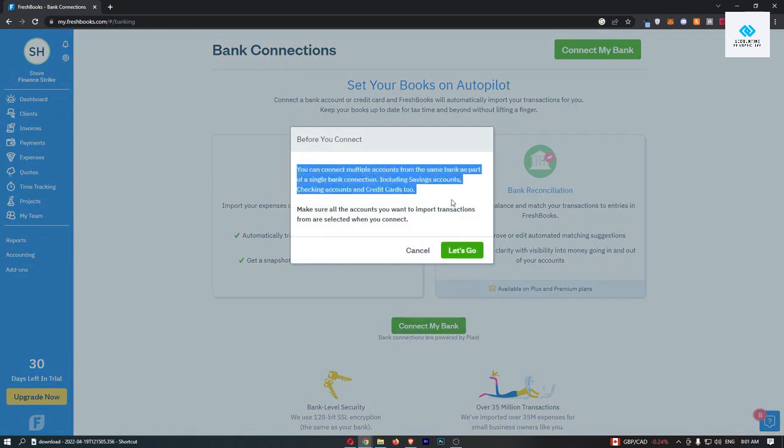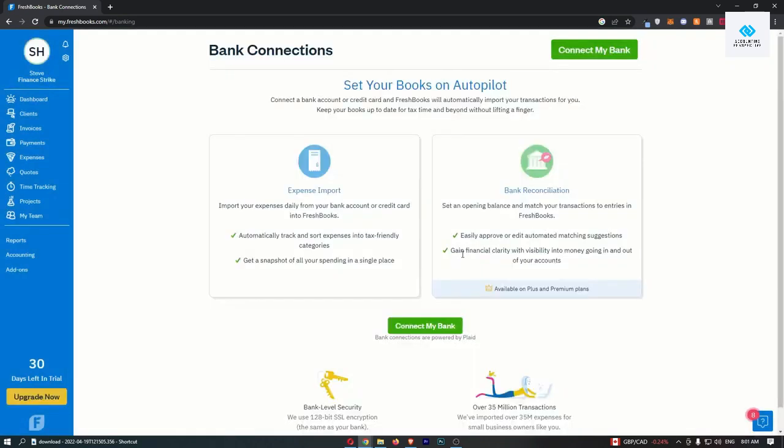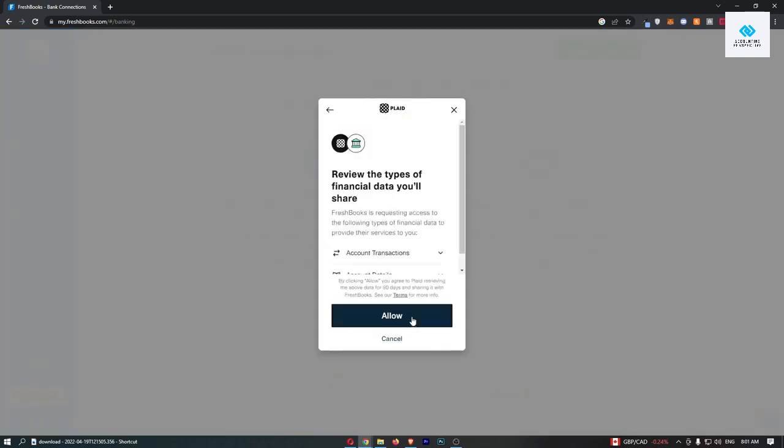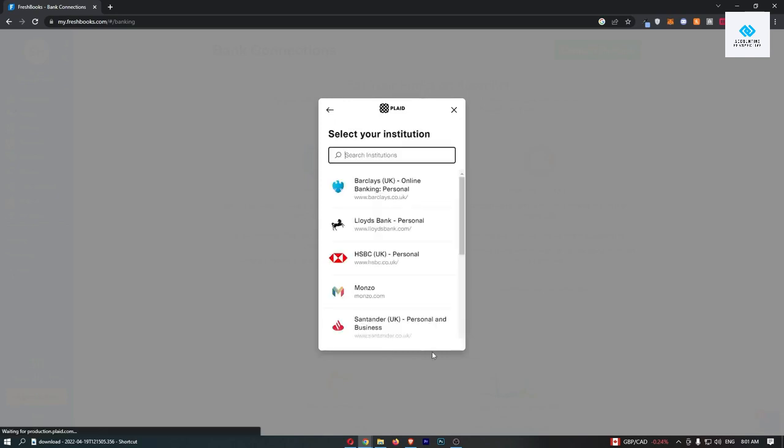You can connect multiple bank accounts. Let's click Let's Go. And share your account data with FreshBooks using Plaid. So we want to go through and continue. Allow this. And then choose the bank account that you want to connect.